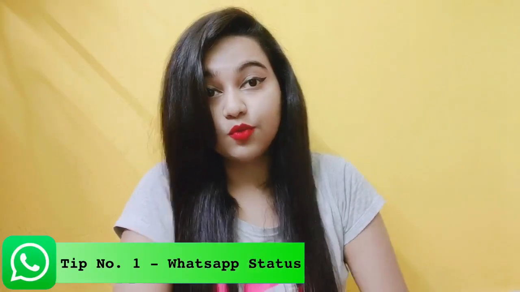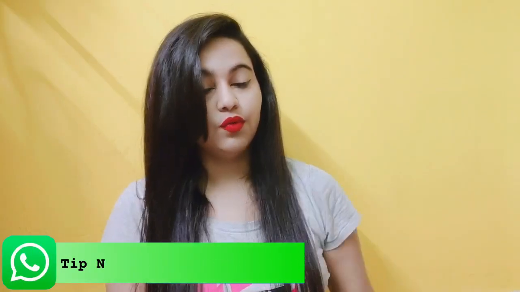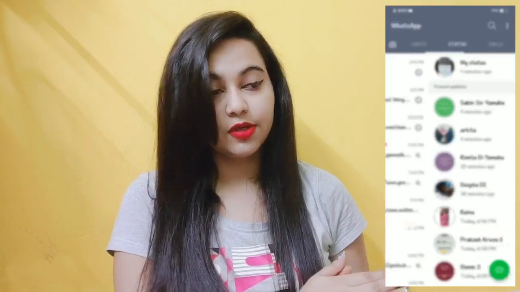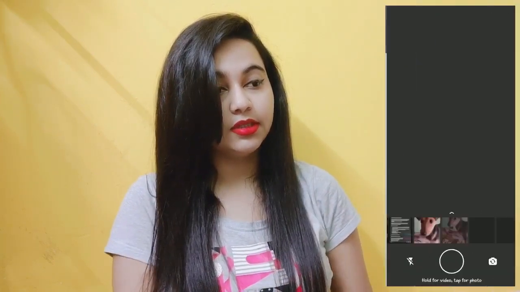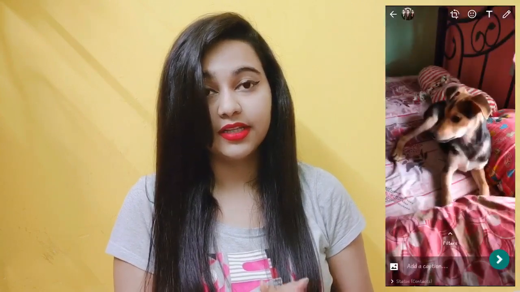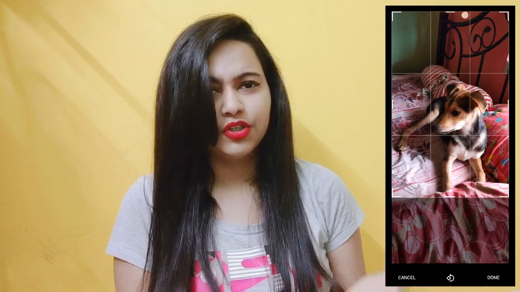Tip number 1 is WhatsApp status. When you open WhatsApp, go to the status option, click on the camera button, and take any picture. You can see my dog's photo is all over there. Like, I click thousands of photos of it every day. So crop the image if you want to.